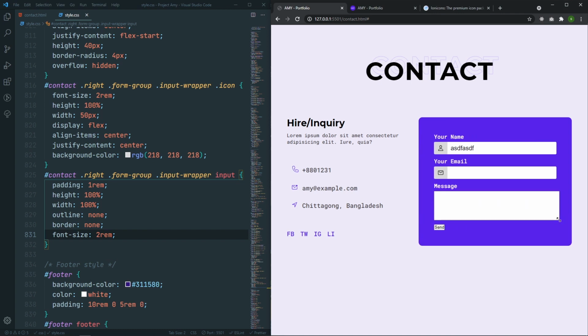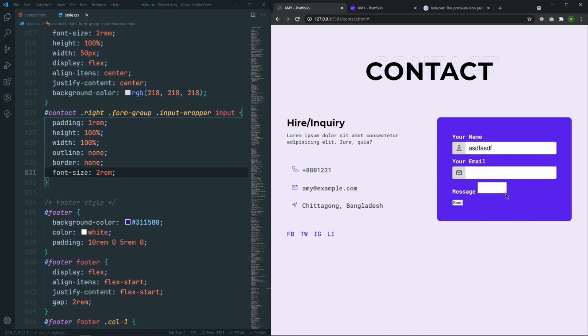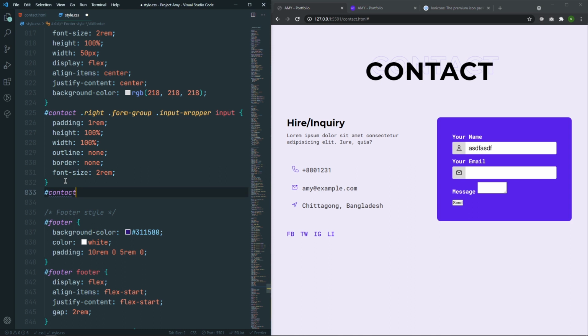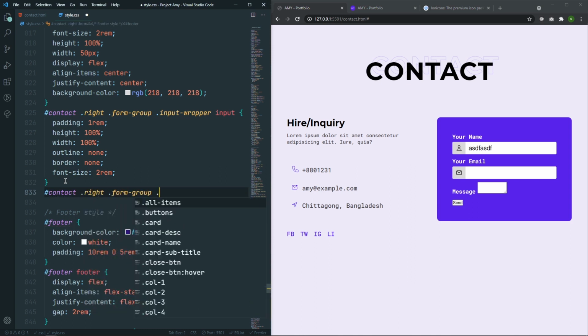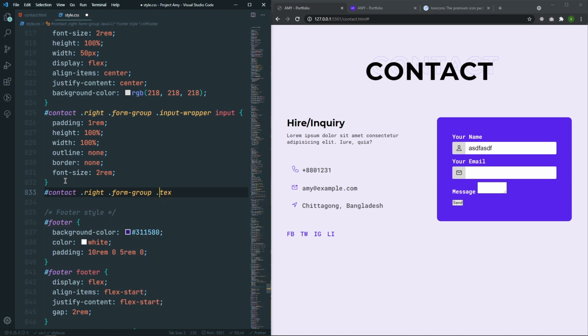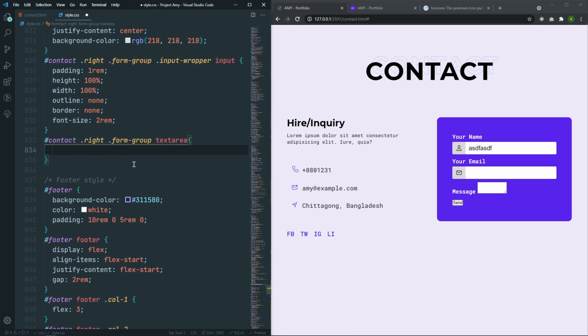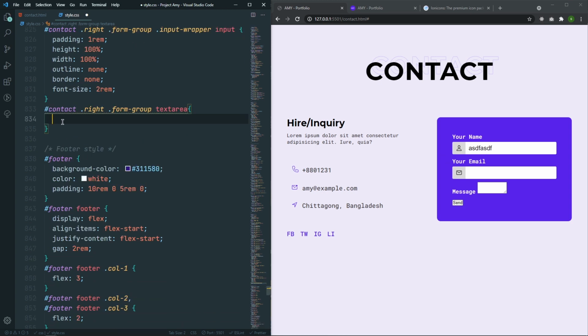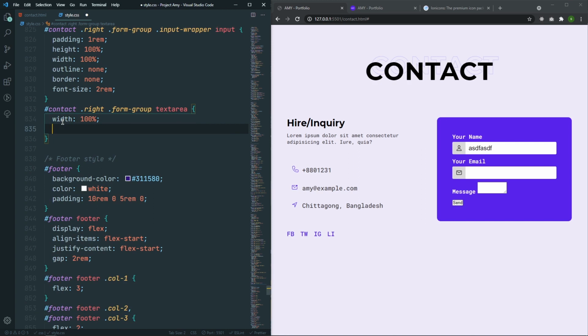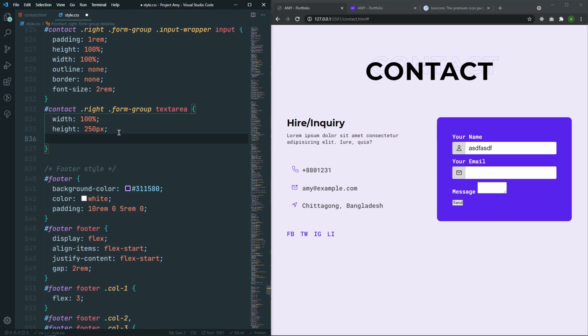And finally we need to style our text area. Right now it doesn't have a good style, so let's give some style to this text area. So let's say contact and right side form group textarea. That's not a class. And here we need to say that width will be 100%. Now after that we need to make a height for it, so height will be 250 pixel. And after that let's say that resize will be vertical.